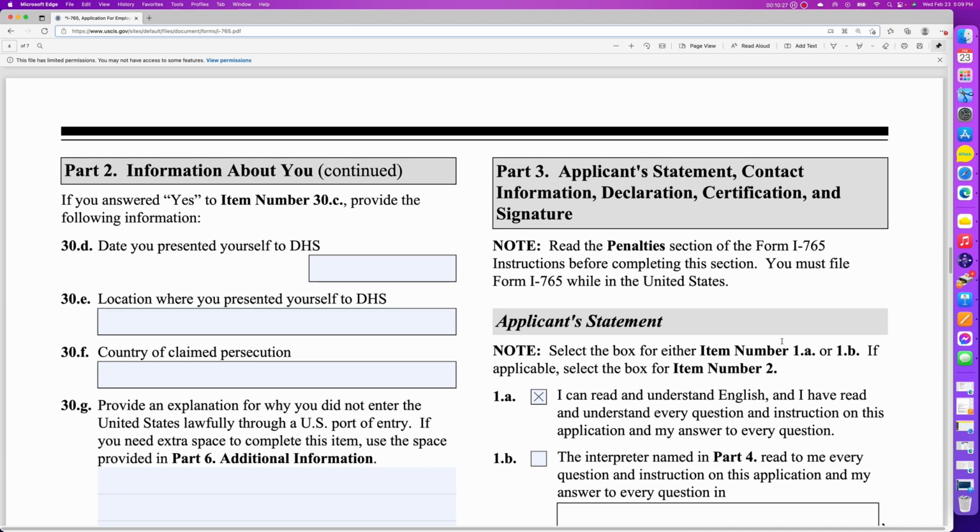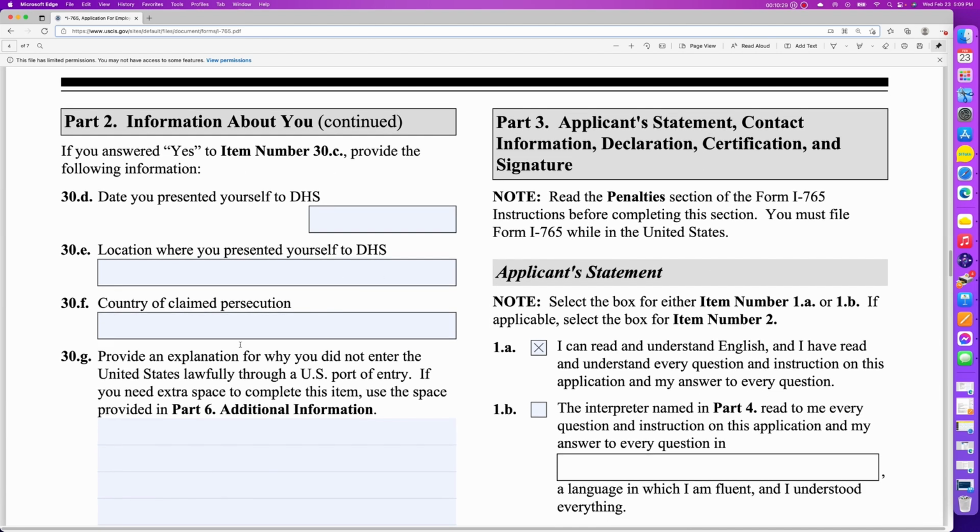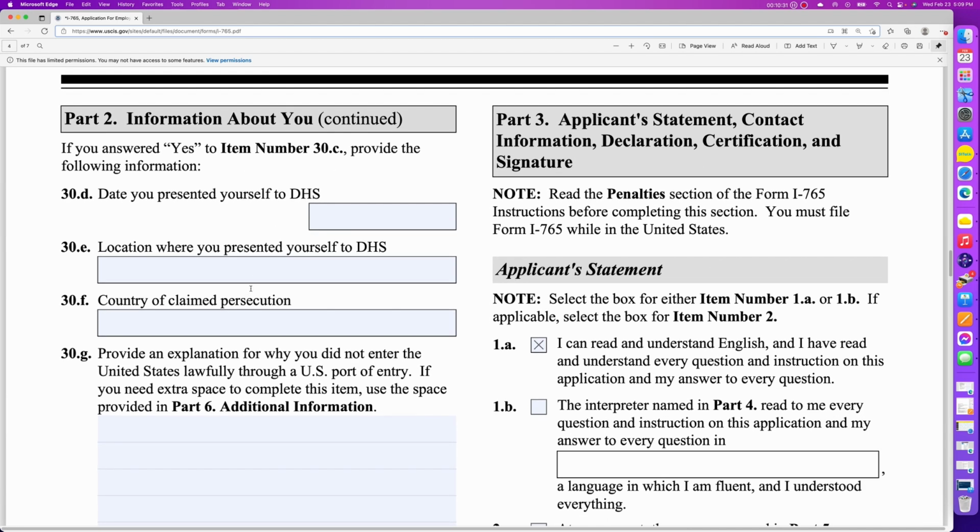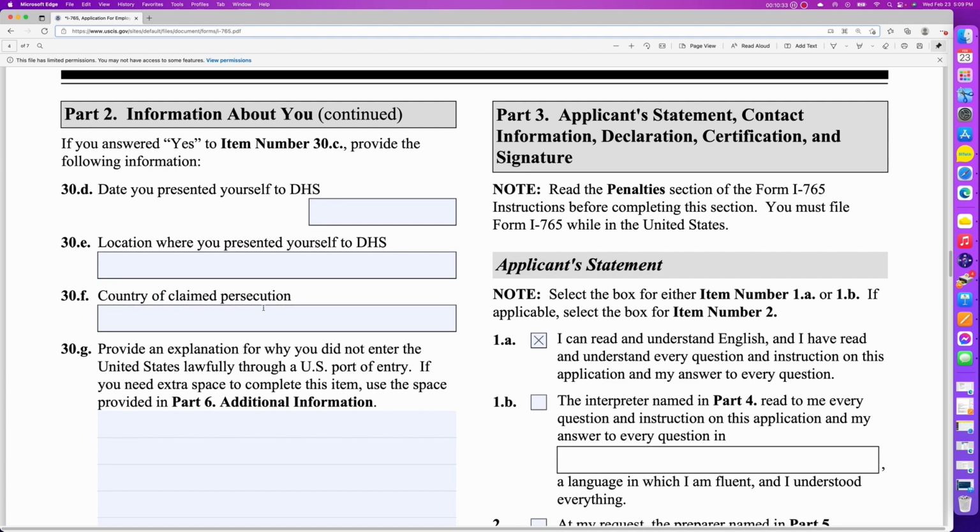Continue. Part 2, information about you. We don't need to answer this one, guys. This is for those who did not enter the United States lawfully. Okay?